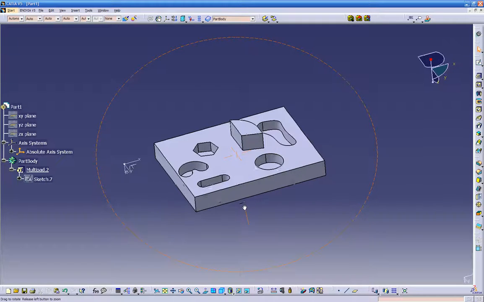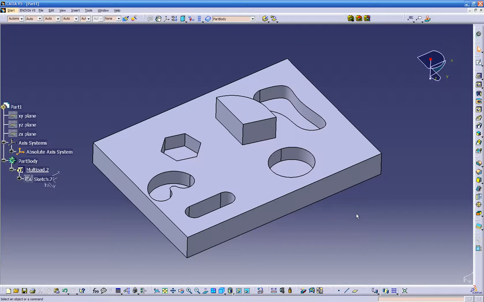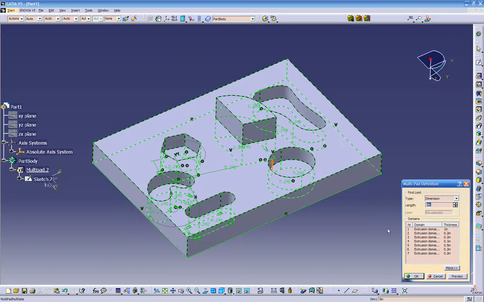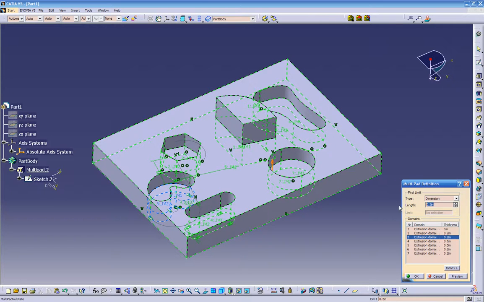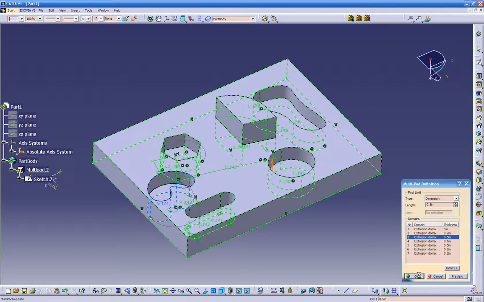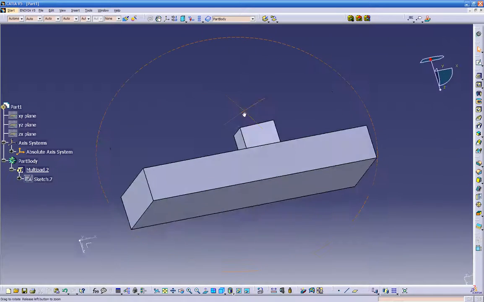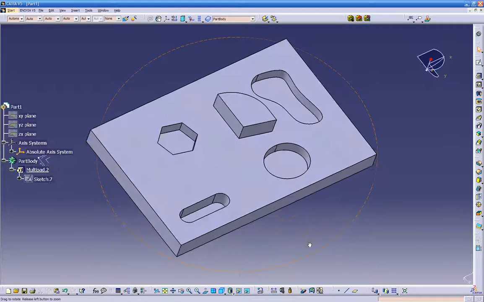Okay. And if you want to edit it, if you don't like the depth, you can just double click on the part, it will throw you back into it, so we can change the dimension. Preview, click OK, and there we have it.